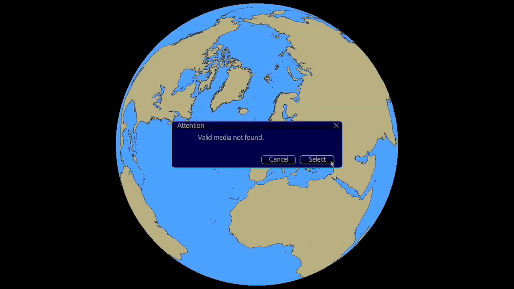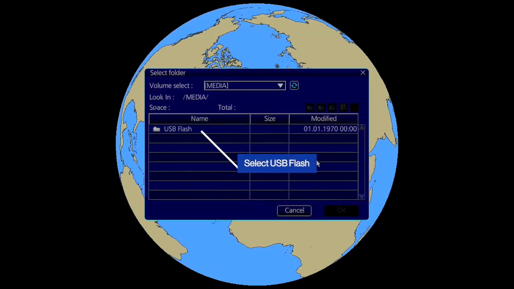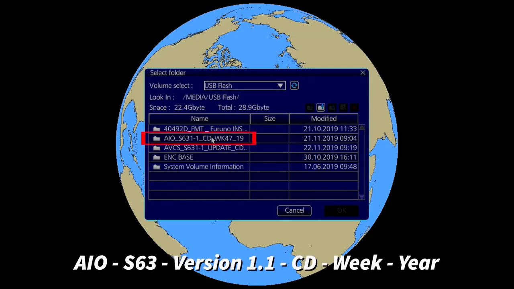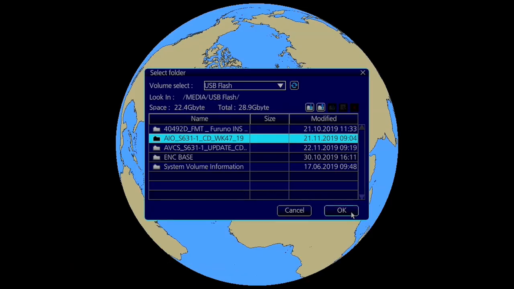When we use USB flash memory, we will have to select the media. Select USB flash. The file name is AIO S63 version 1.1, CD week number and year. Click and highlight the AIO file. Then click OK.